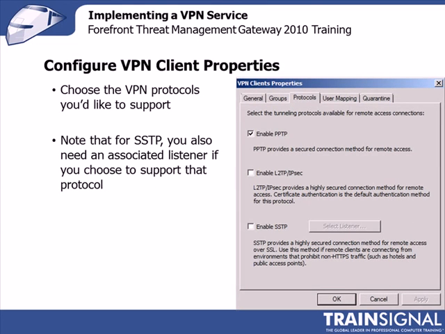Next up, you have to choose the VPN protocols you'd like to support. By default, the first time you hit this screen, PPTP will be enabled. The other two will be disabled as they require additional configuration in order to operate. If you choose SSTP, you'll have to create a listener as well. Remember, SSTP is based on HTTPS. You learned earlier in this course that incoming HTTPS traffic requires a listener in order to be able to access internal resources. So if you choose to enable SSTP, you'll have to go through the process of creating a listener, which is an identical process to the one we went through earlier in this course.